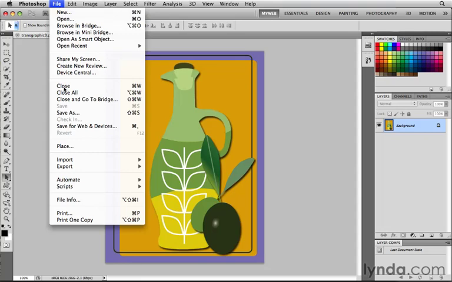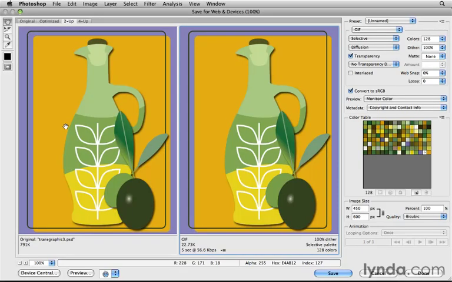I'm going to open this image in the Save for Web and Devices window. Over here on the left is the original PSD, and over here on the right is a copy of the image as it will look optimized as a GIF. I'd like to eliminate the purple all around the orange part of the image and in between this black line and the orange part.